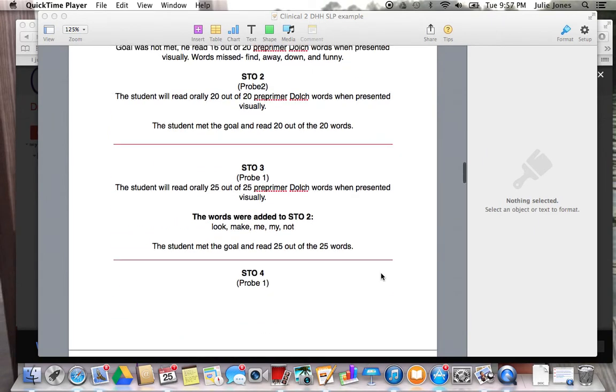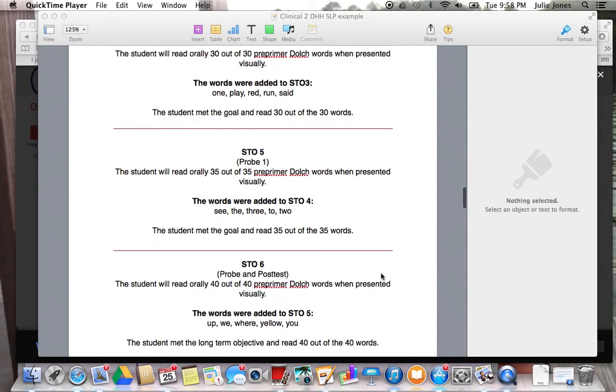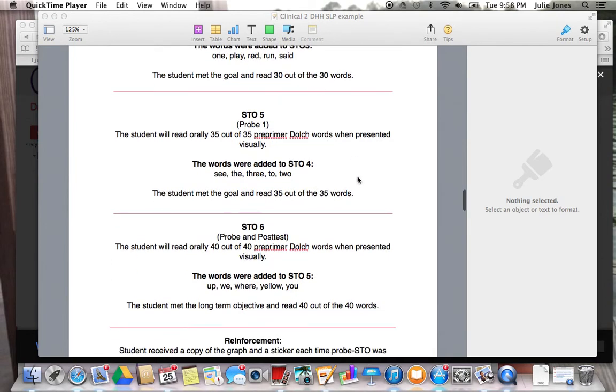So this continues each time. Each one of the subsequent goals, you can see that the student is reaching the goal each time they have a new goal. Short-term objective 2 in this case was the only one that needed 2 lessons. Take note here at short-term objective 6.